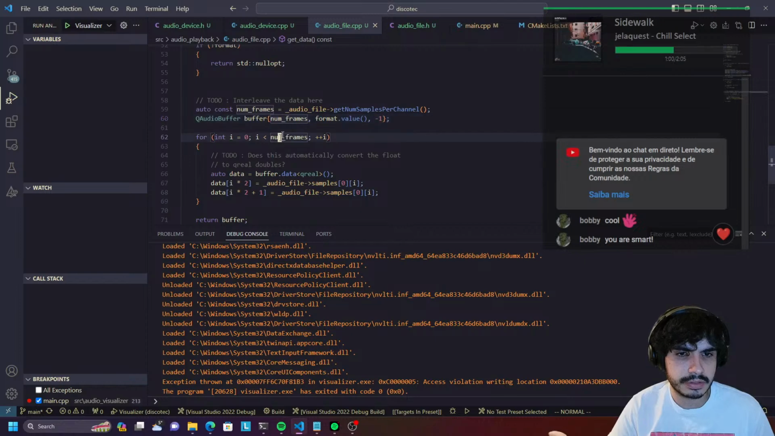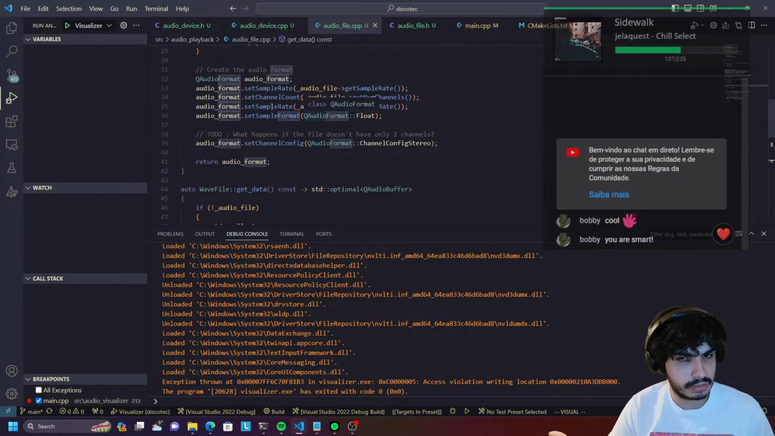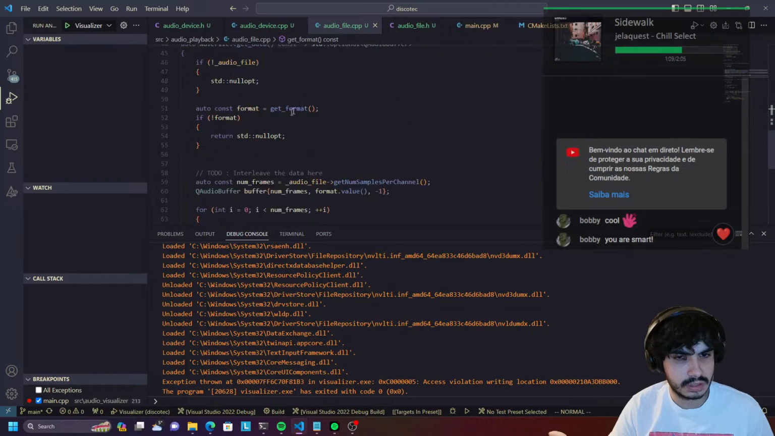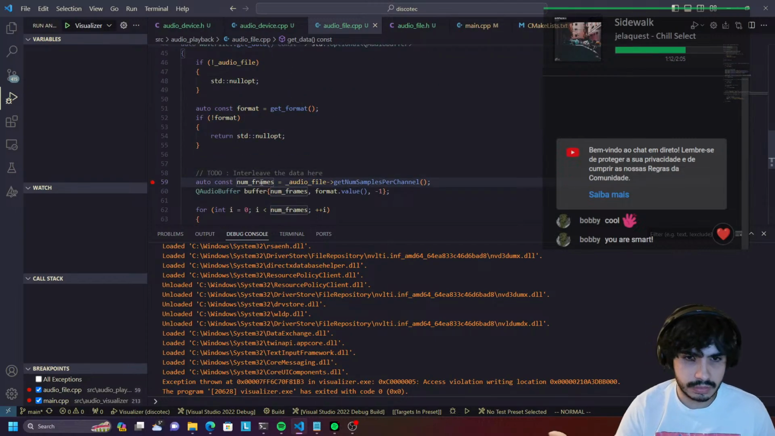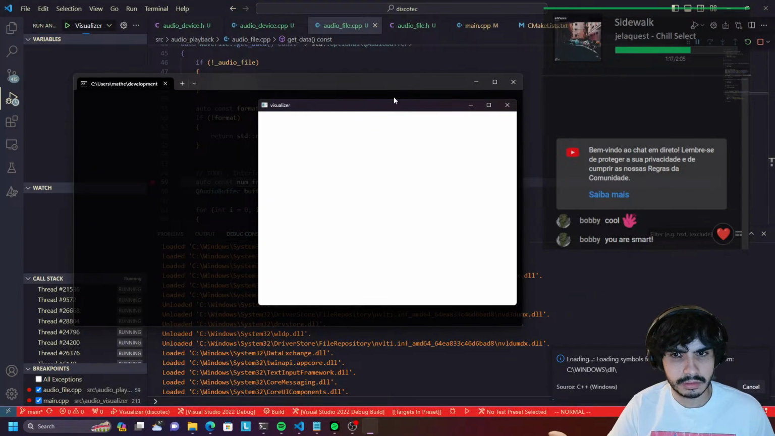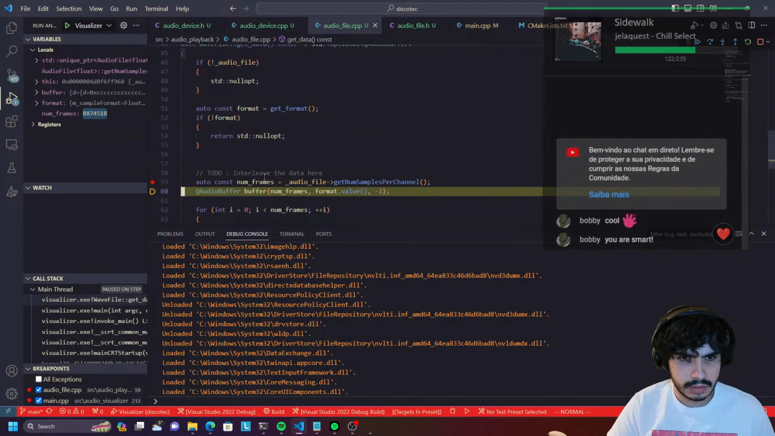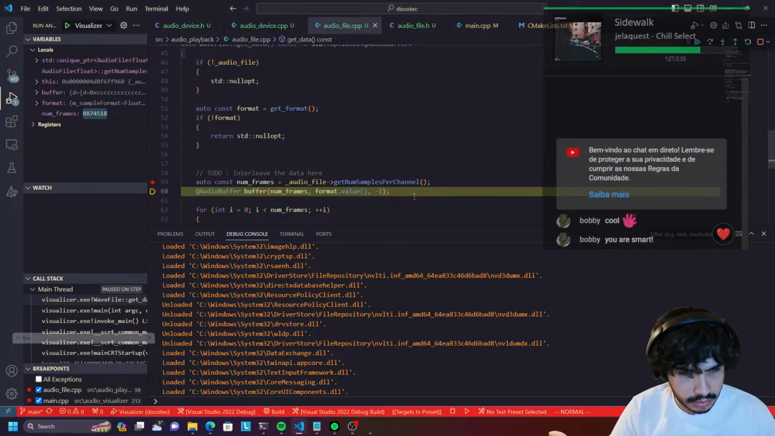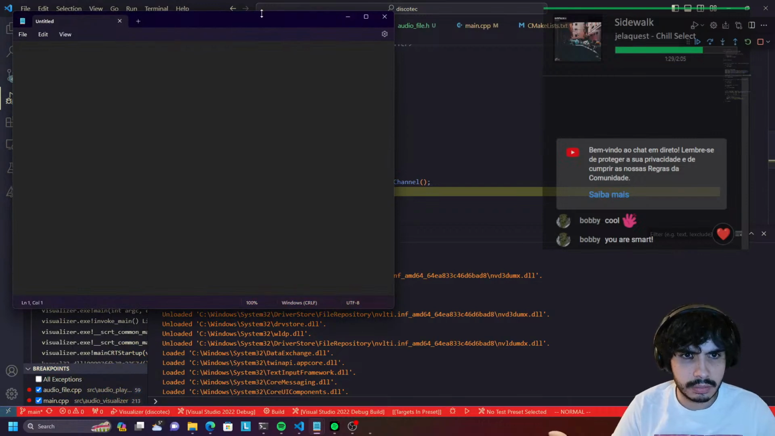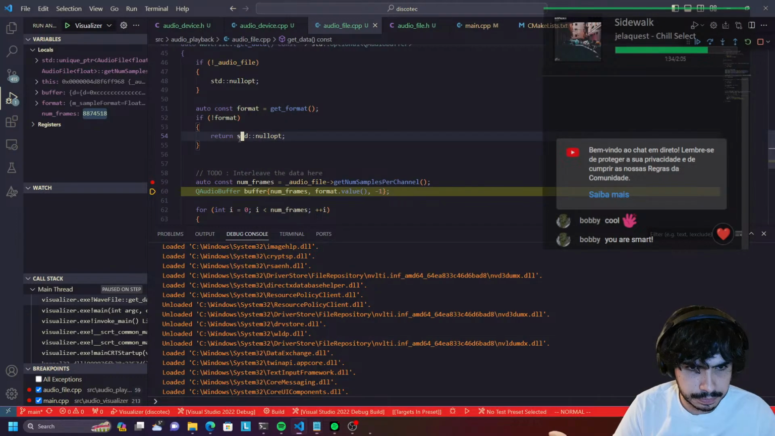So the buffer should have enough space for the number of frames, and each frame has, as we know, I guess two channels. It should be here. I guess we can see, right? We can run it again and see. We can definitely run it again and see. So the number of frames is, as we said, this value here. Let's open a notepad and put all this information in. So number of frames is equals to that.